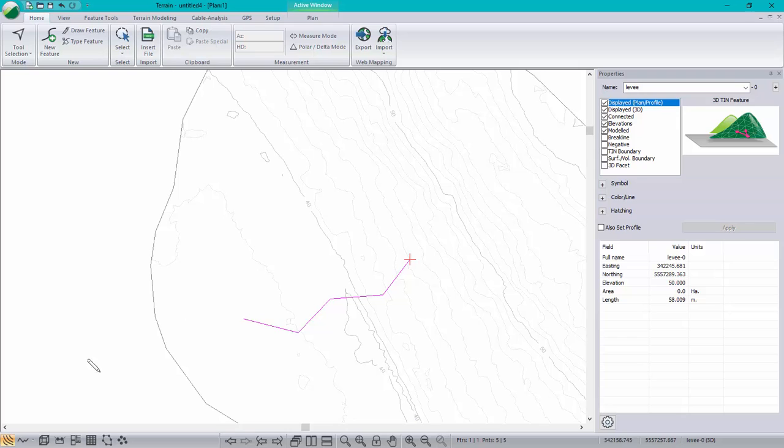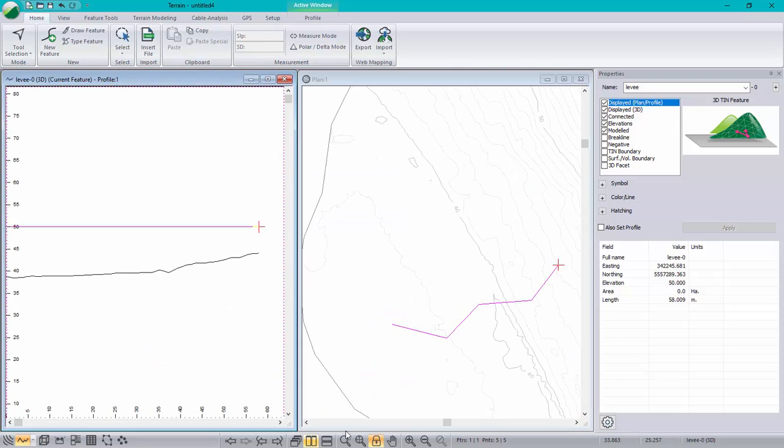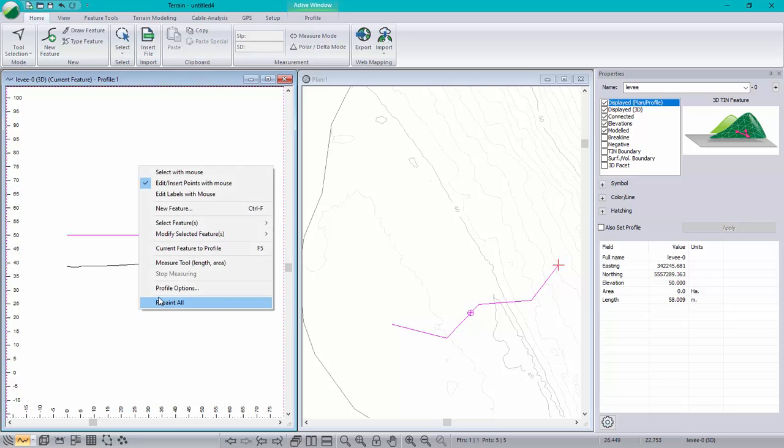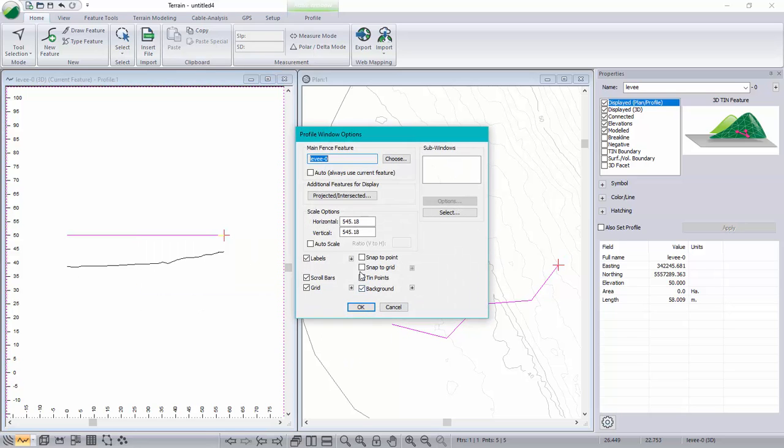Let's look at that in profile. So I'll create a profile window, and I don't need that to be locked scale, and I would like to be able to zoom around. There we go. So you can see the design feature and the draped ground underneath. That's because the profile has the background turned on.